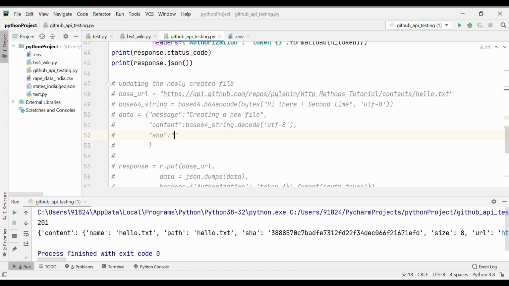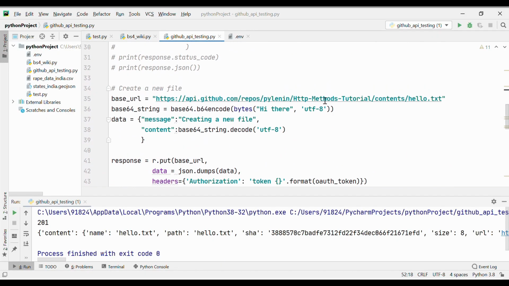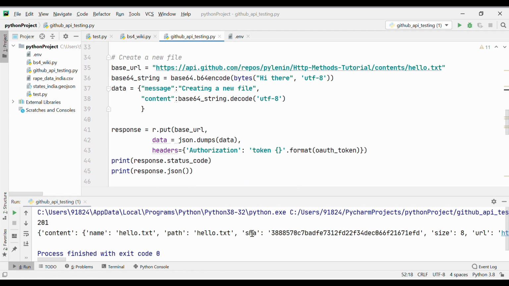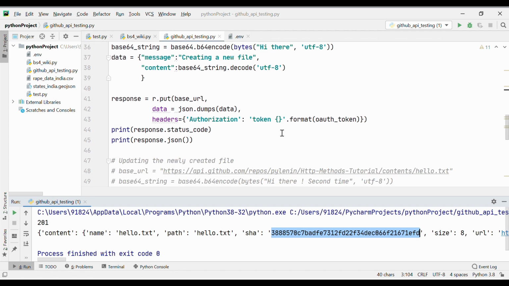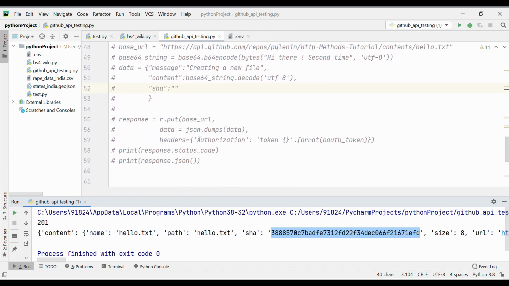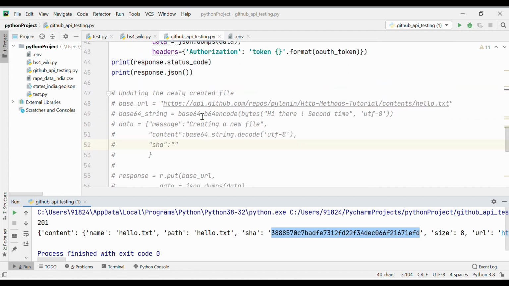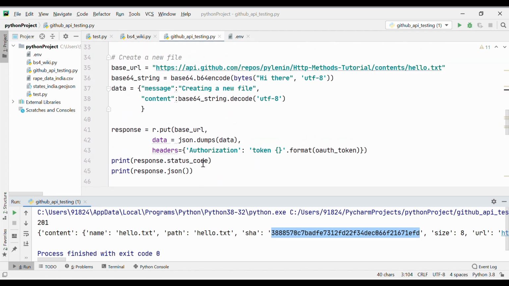Now, just to point it out, when you are creating a new file, you are creating a commit message, you have an SHA, your hash key here, and then basically if you want to update the same file, we have to keep track of this SHA. So let's go ahead and update the file with a different string now.